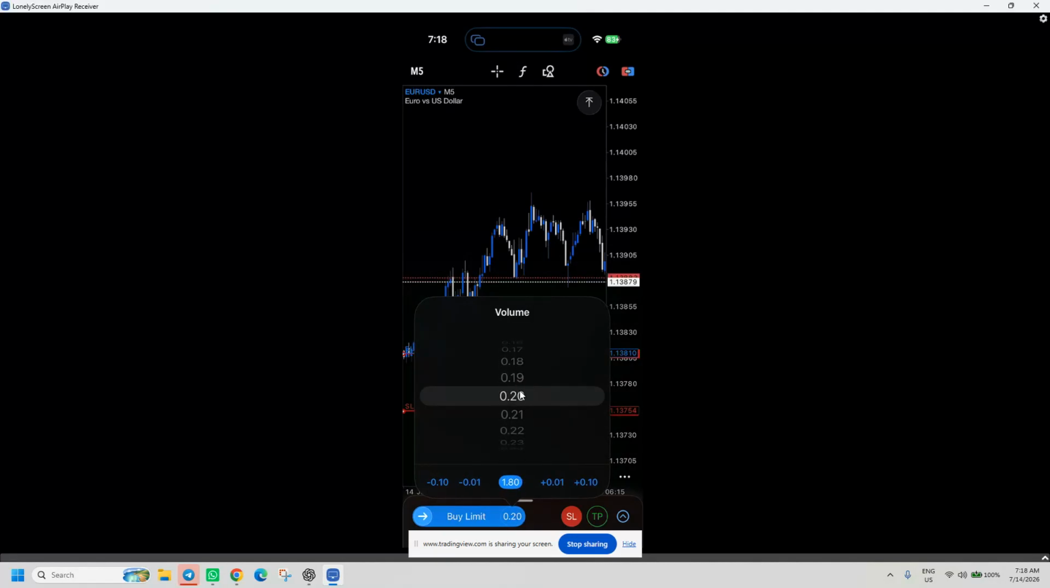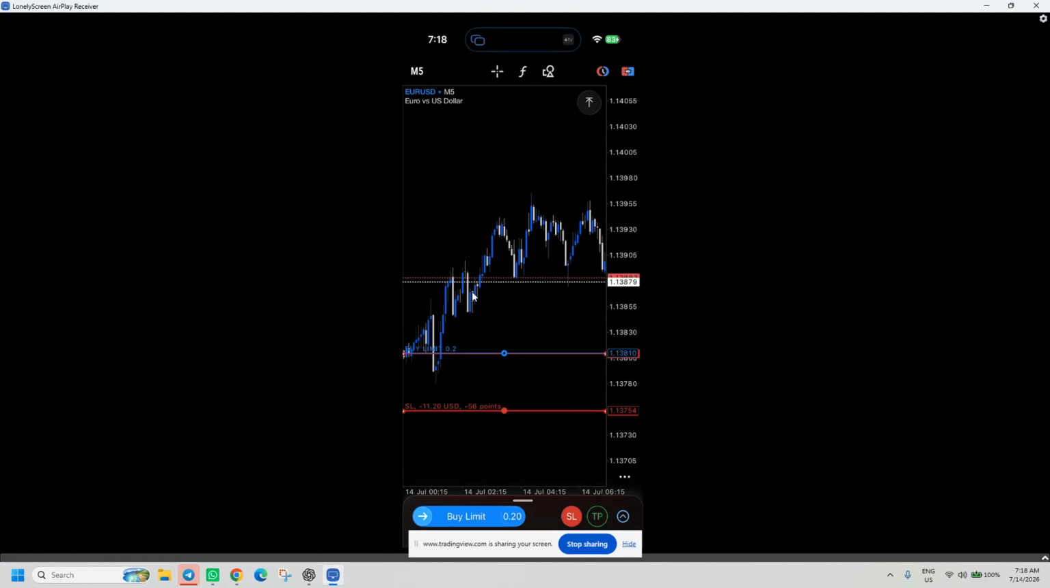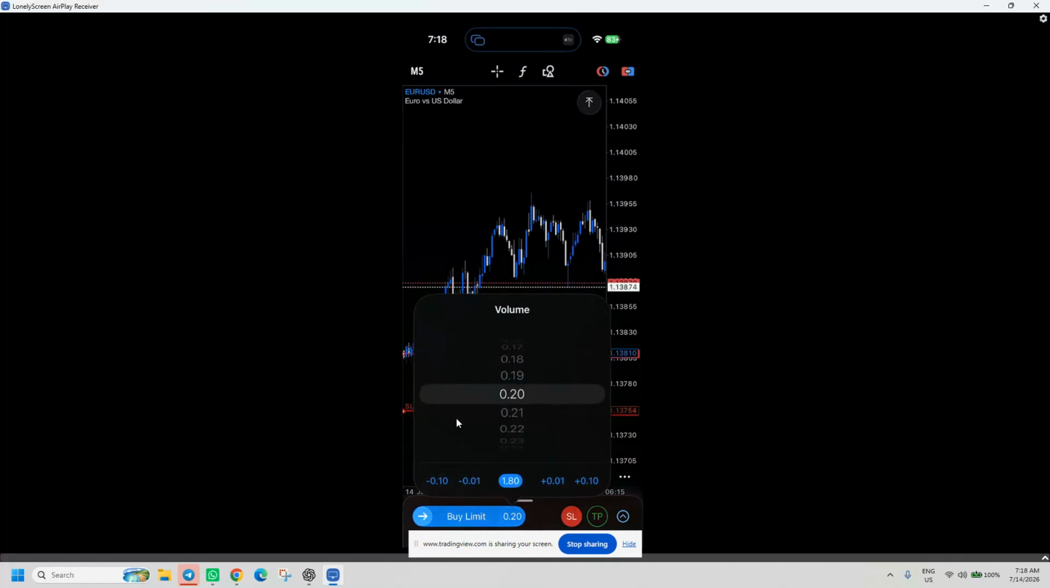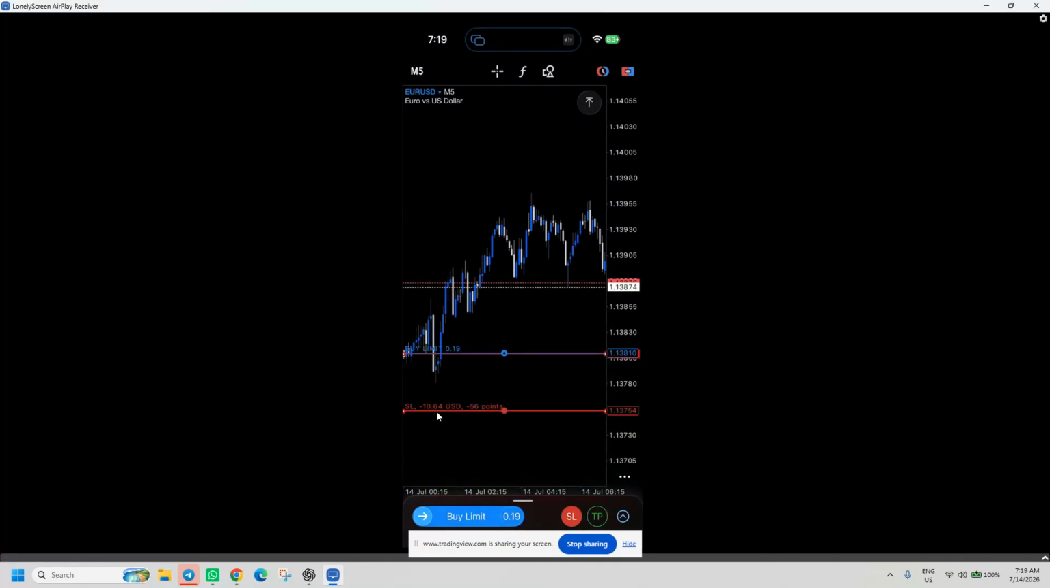So I have selected 0.2, then I click on a blank space, and then you can see my risk is 11.2 now. But I want to risk $10. So I'll just come back again, and then choose 0.19. Then I'll click here and come and check. Okay, right now it's 10.64.